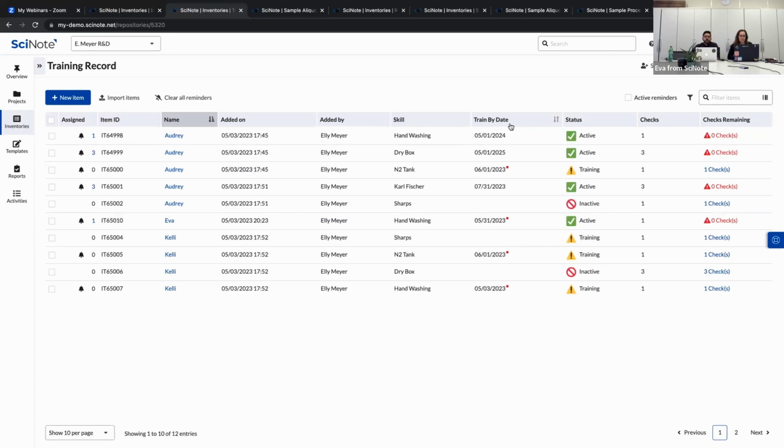And then we have trained by dates. So if someone needs to be trained by a particular date, you can use a date column to set that date and even set a reminder so that the reminder will kick in if someone hasn't been trained yet. And then we can track the status of each individual's training. So if the training status is active, if they're currently in training, or if it's inactive and they need to be retrained, that is also available here.